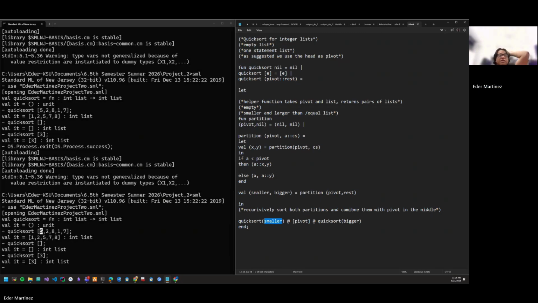Once the smaller partition is sorted, the bigger one is used for concatenation, right? For example, when pivot is 5, the partition produces 2, 1, 8, 7. And then the recursive calls break that into 1, 2, 7, 8. And then the result becomes 1, 2 in the smaller, the pivot in the middle, and then 7, 8 at the end. And then again, this just gets put together as 1, 2, 5 in the middle, and 7, 8.